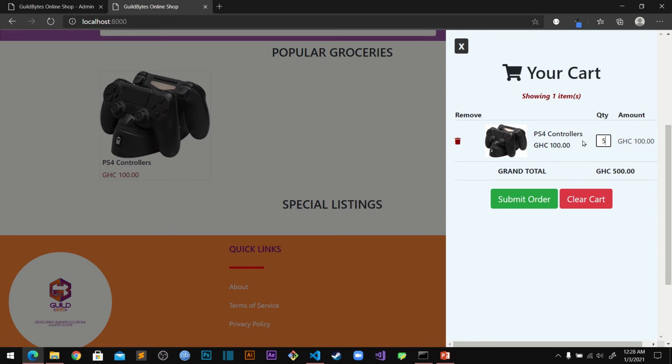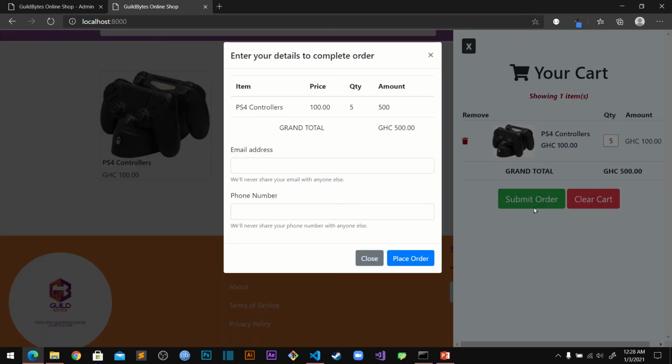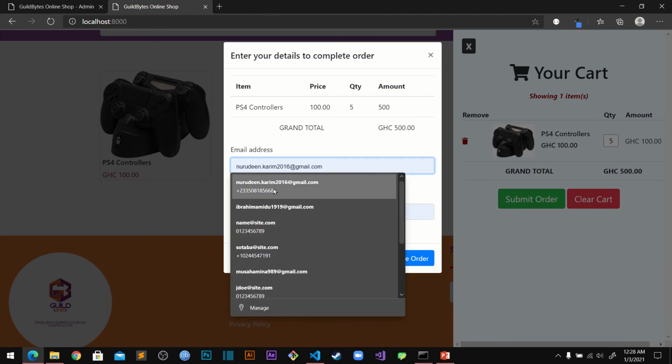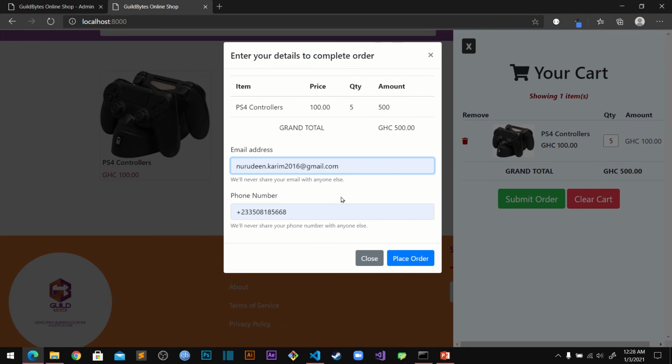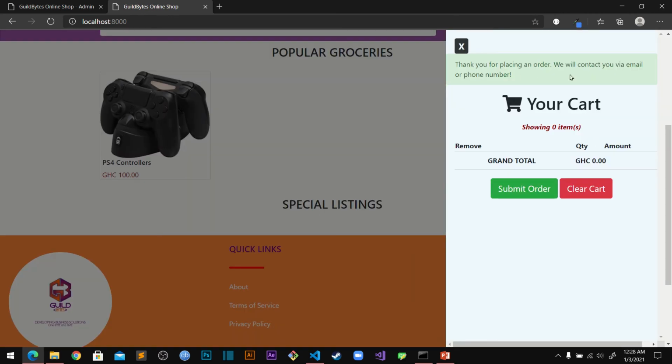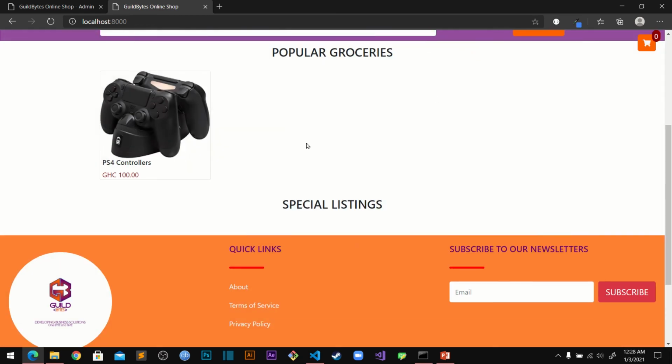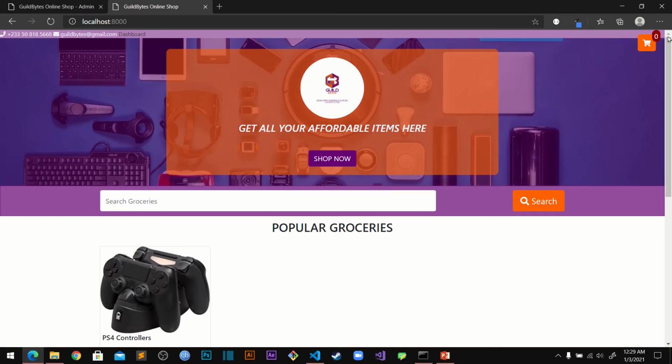You can manipulate the quantity, and it automatically calculates. Submit the order, and you can see the summary of the order and things. And if you're going to submit, you submit, and yeah, place order, and then order is placed, and then you'll be contacted. Easy enough. Alright, so let's go back to the dashboard.